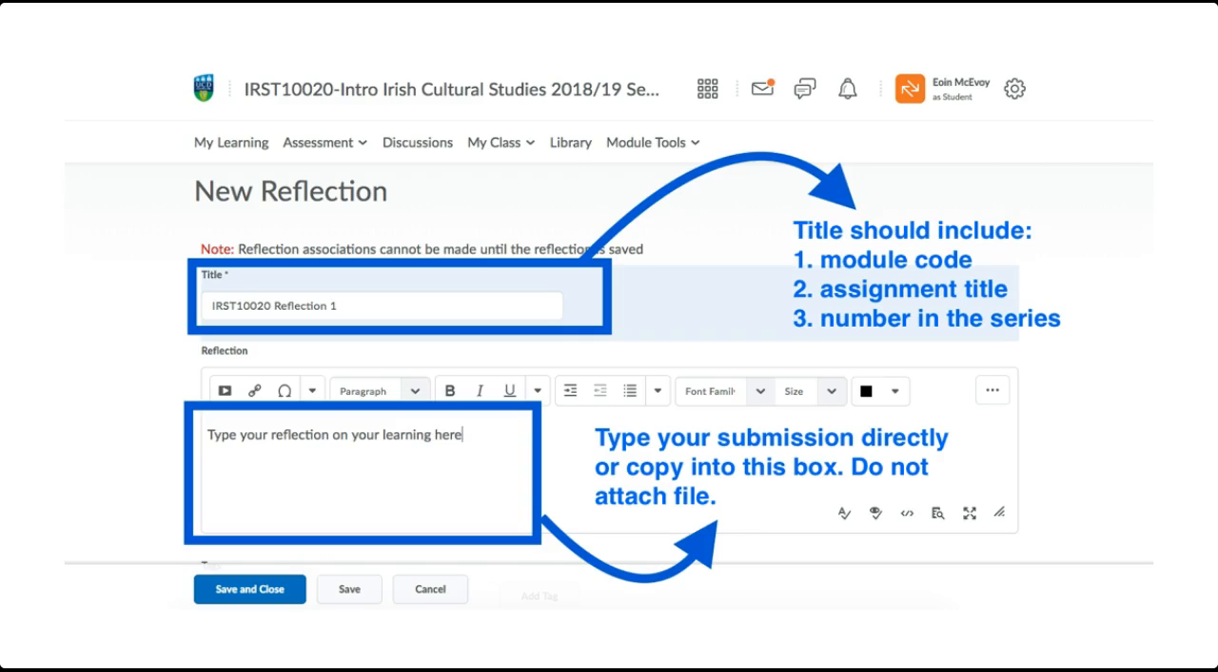So when you're setting up your new reflection, you should again give it the module code in the title, give it the assignment title, and then number it according to what week or what number it is in the series. So this might be the reflection of week one, and you might have reflection 2, 3, 4, 5, all the way up to reflection 12 if you have to do weekly reflections.